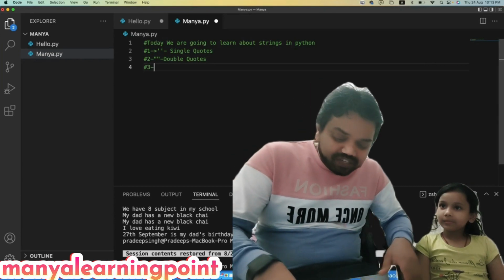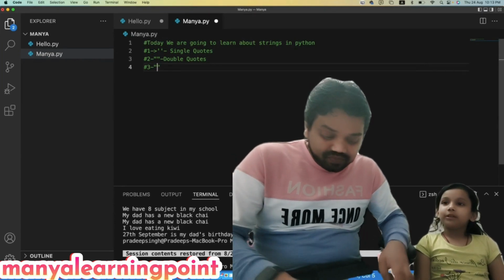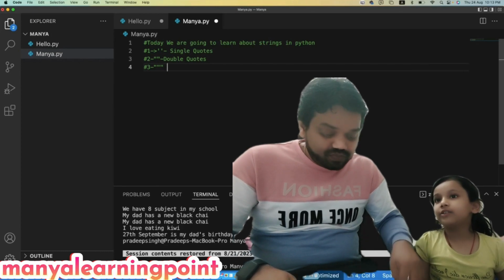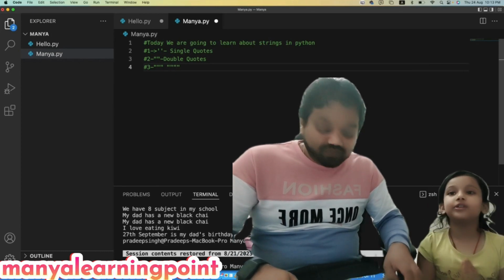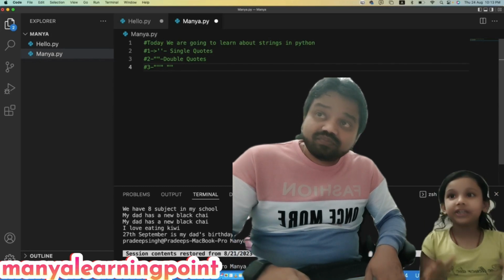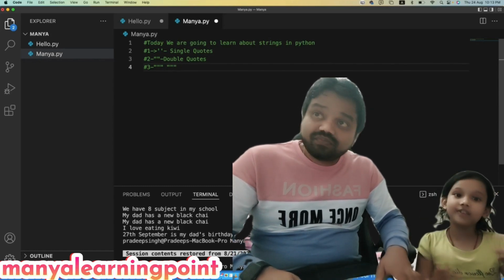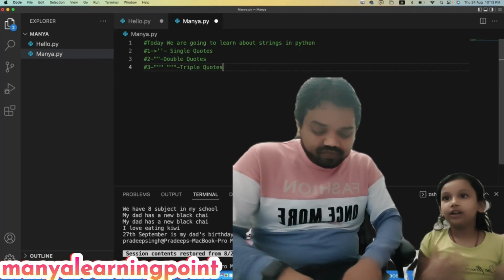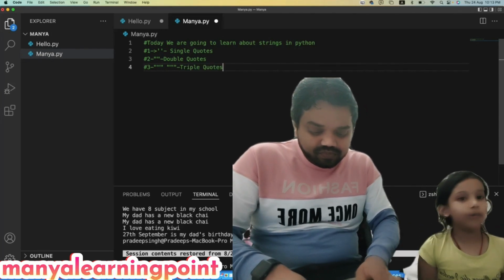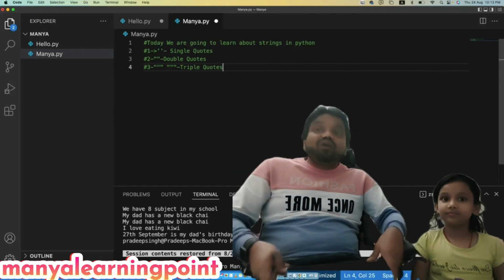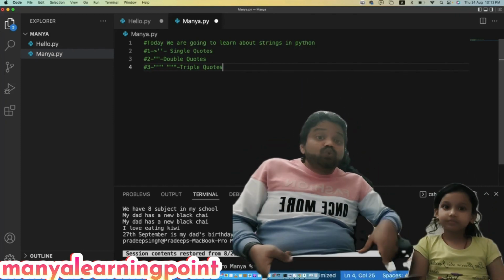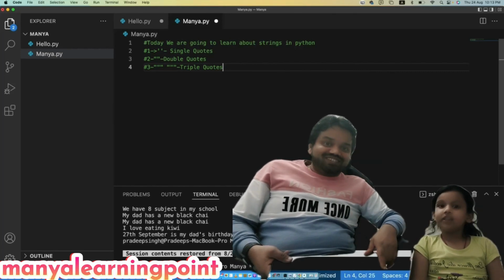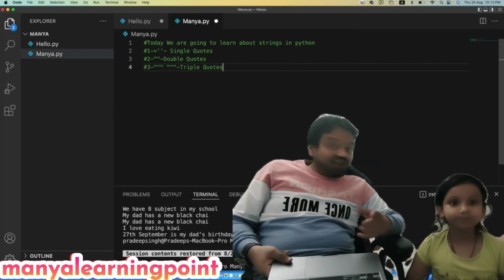What is the third option, beta? The third option is we can do triple quotes. We could take 1 or 2 or 3 up to 9, however many triple quotes you want. This is the third option which we can use to represent a string in Python: triple quotes. Are you ready?